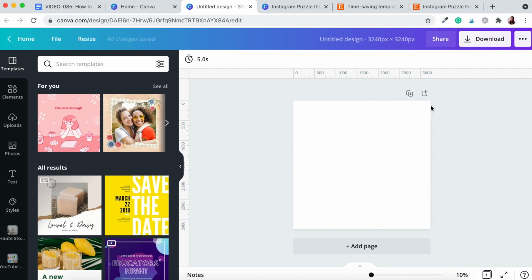But for this example, I'm just going to run through a quick design with you, just so you get an understanding of how you could create the puzzle feed. Okay, so the first thing you want to make sure is that you've got your ruler and guides set up.